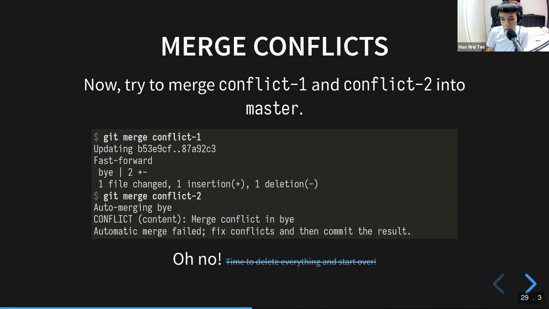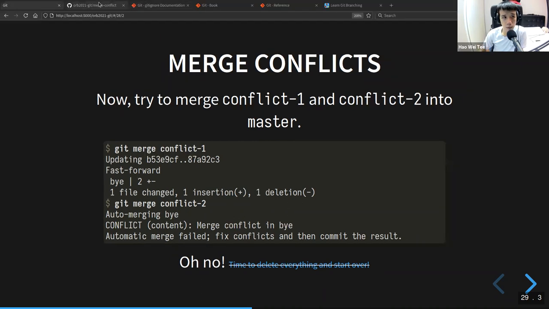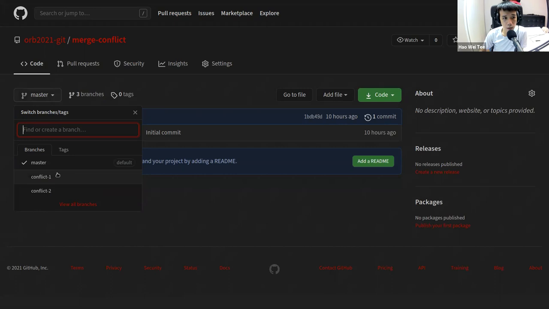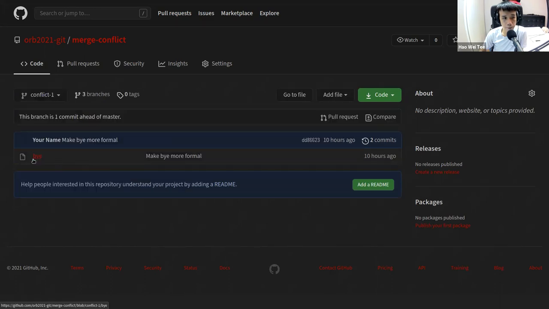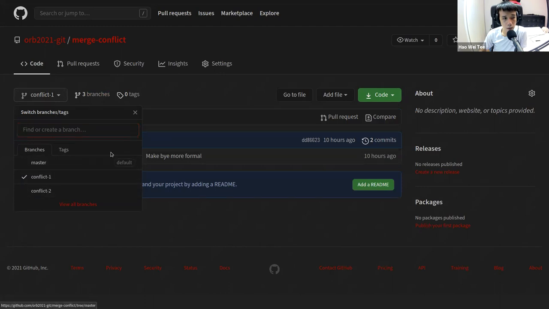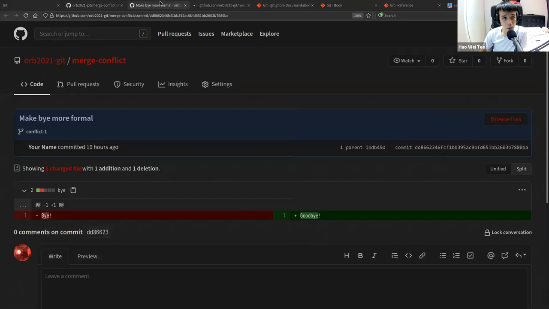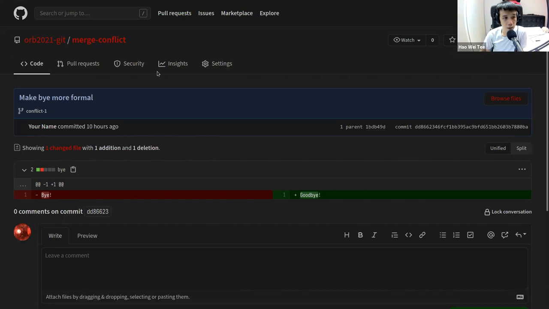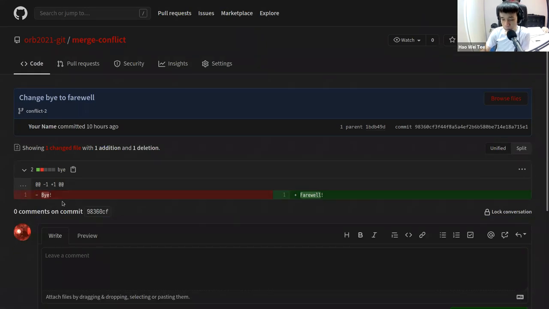What do you mean, why is there a merge conflict? Because the two commits modify the same files, right? If you actually look at the changes, conflict one is changing this line, and conflict two is also changing this line. And therefore, there is a merge conflict.